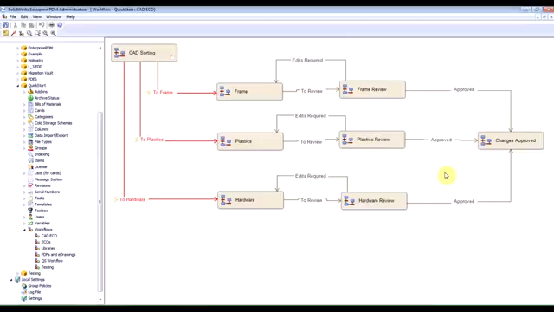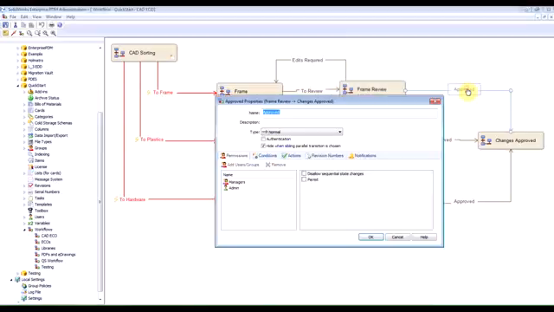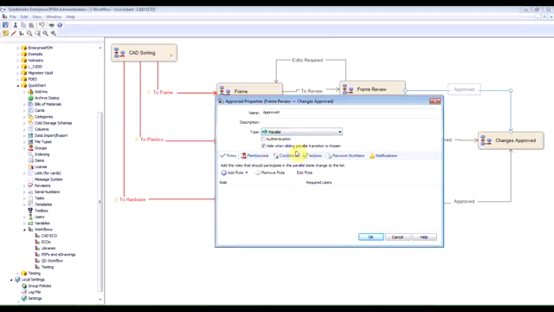So new in 2013 is the parallel approval process that's built into the workflow. To set that up, just click on the transition so we can see its properties. Change the type from normal to parallel. And here are the properties that change. See, there's a new roles tab now when you set it to parallel. This is how you can set up who's required to approve this.